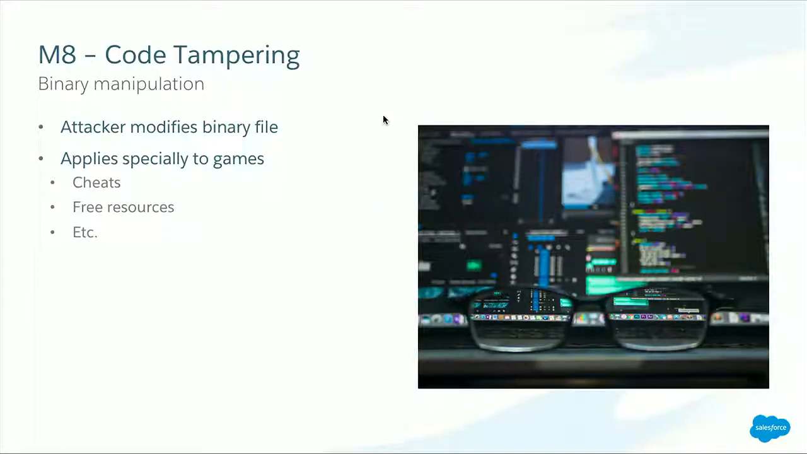Code tampering. This is a very interesting one because this is about tampering with the binary, right? For example, hooking into functions or patching the binary or modifying the memory. In reality, these types of vulnerabilities apply more to video games. Turns out the hackers like free coins and extra lives and to see the full map. They like to cheat. So they mess with the client side because a lot of mobile apps, a lot of games have a lot of the logic on the client side only for performance reasons.